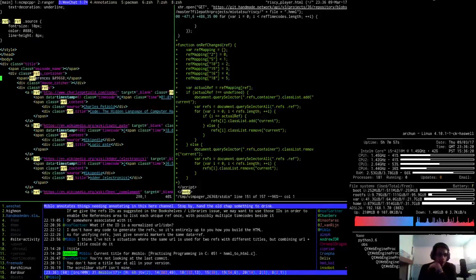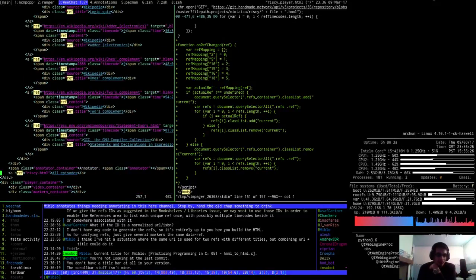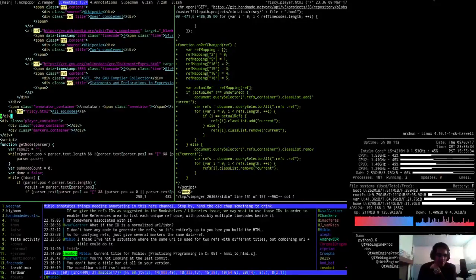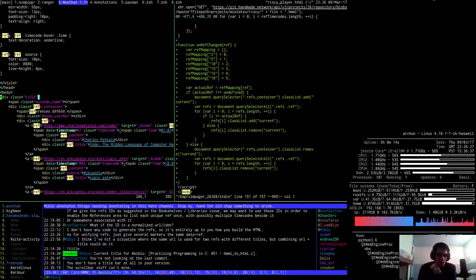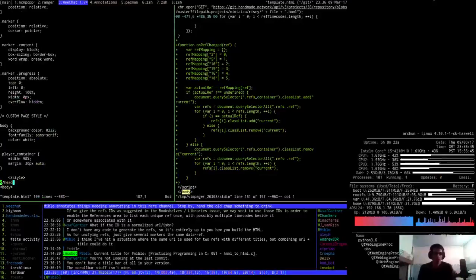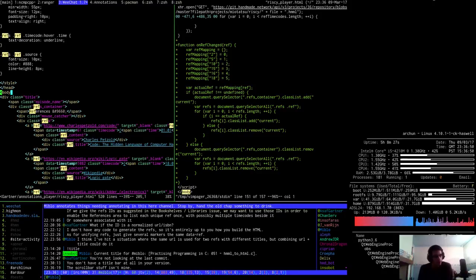Keep it like that. And then I need title, episode name, ref container, references, yeah. Mouse capture, Charles Petzold. Right, yep. So, episode name. If there are refs, then we can build this. The scrollbar stuff isn't SASS, okay. Annotated container. Yeah, that's true, I haven't done the annotated container either. Interesting. So yeah, let's see.